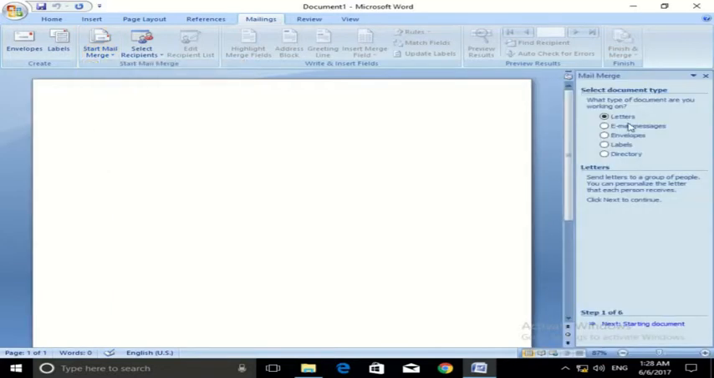Here is the guide that will guide us through the step-by-step process to send an email. See, here is a process list, a radio button list, from where we will choose what we are going to do. We are going to write and send an email, so we are going to choose this radio button, E-mail messages. There is no work to do here, so we are going to the next option, Starting document.